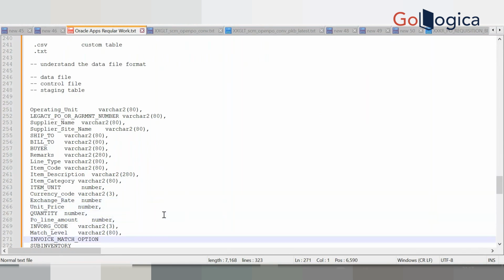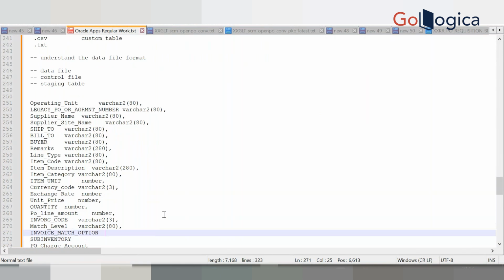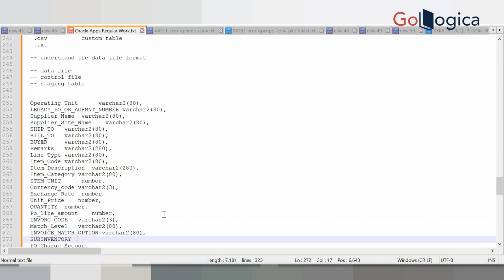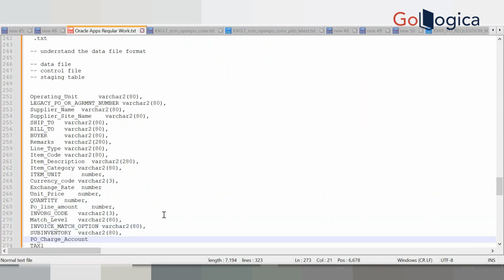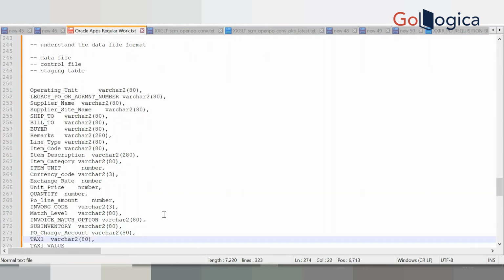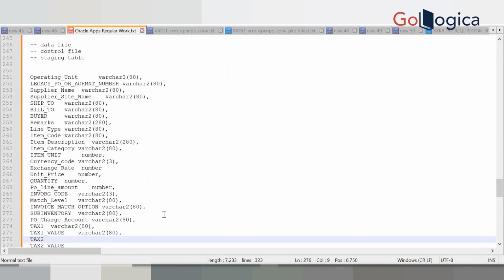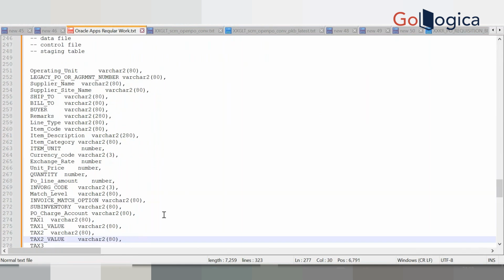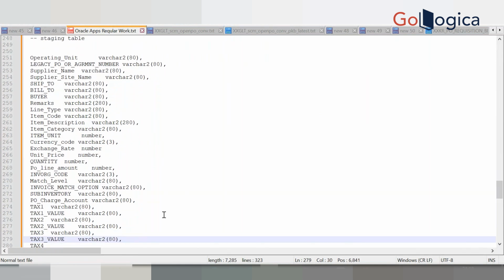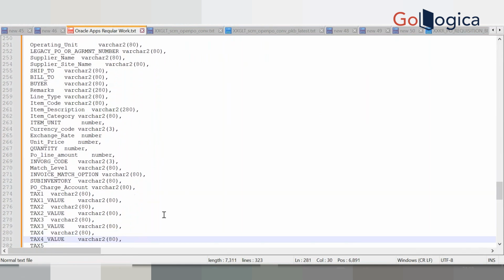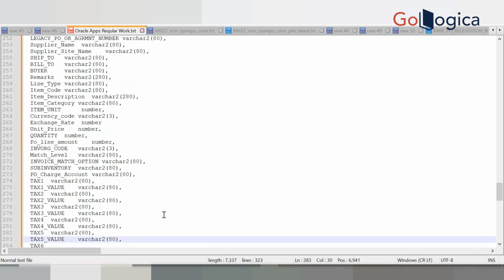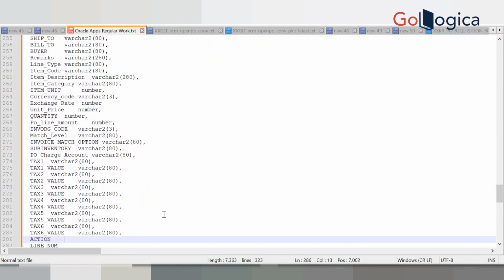There's one more exchange rate. In invoice match option, it's VARCHAR2. Sub inventory, VARCHAR2. Charge account, VARCHAR2. Tax value, VARCHAR2. Tax values all. So like this you have to prepare first.